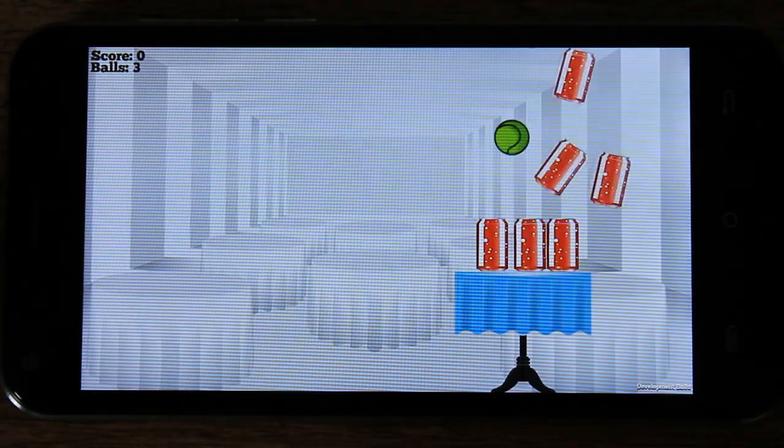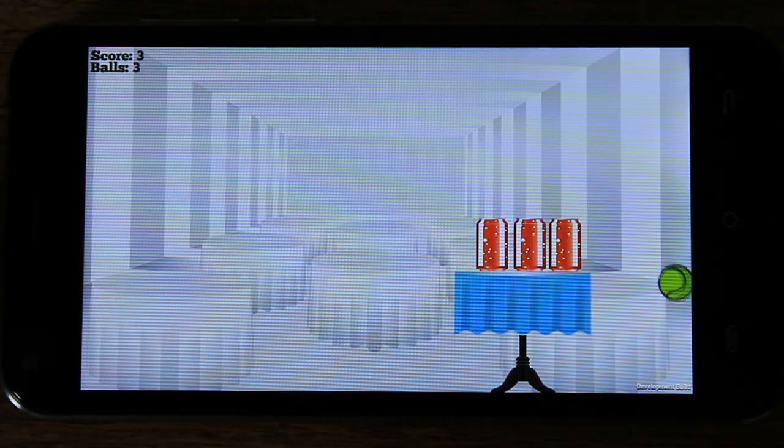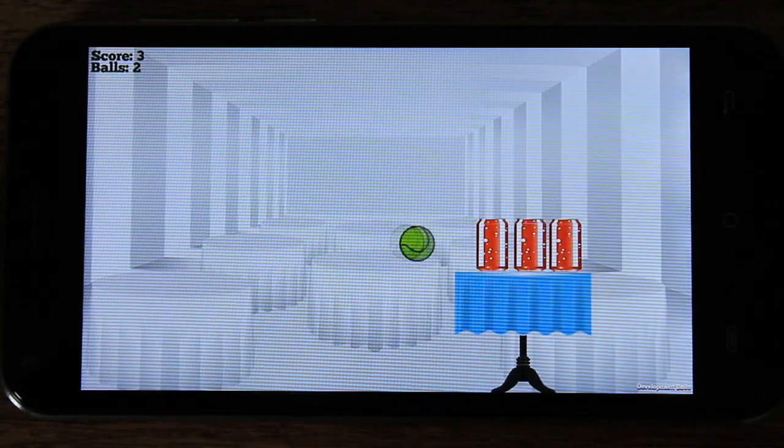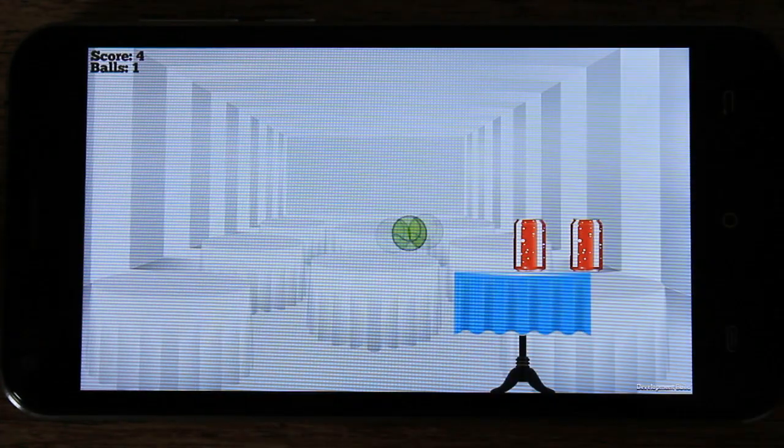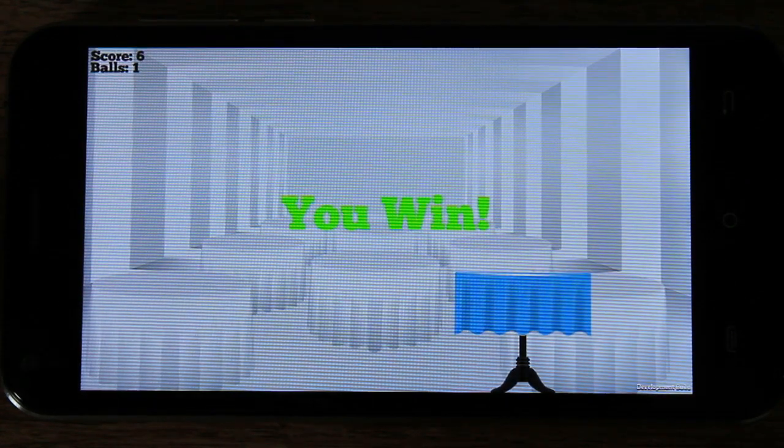Hello everyone! Today I will show you how to create a simple Can Knockdown game for Android device using Unity Engine in less than 10 minutes. All of the assets can be downloaded by the links in the description.